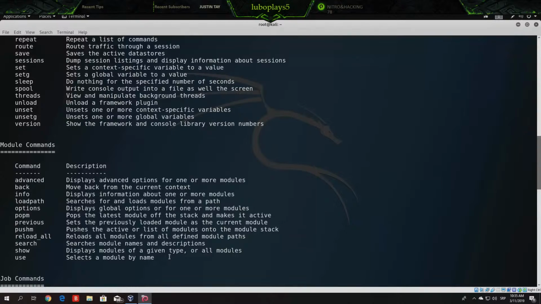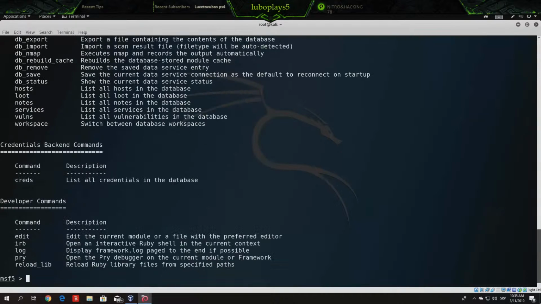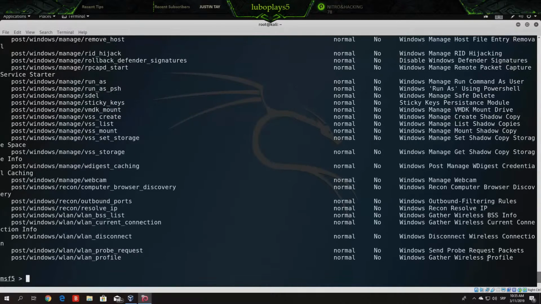But in order for you to select the module, you need to know its name. So since we are beginners, we do not know the name of any module. So we can also use the search command in order to find out the modules. Search modules names and descriptions. If you just type here search, and let's say we want to find Windows exploits, so just type here search windows. It will give you all of the available Windows exploits on this Metasploit framework.